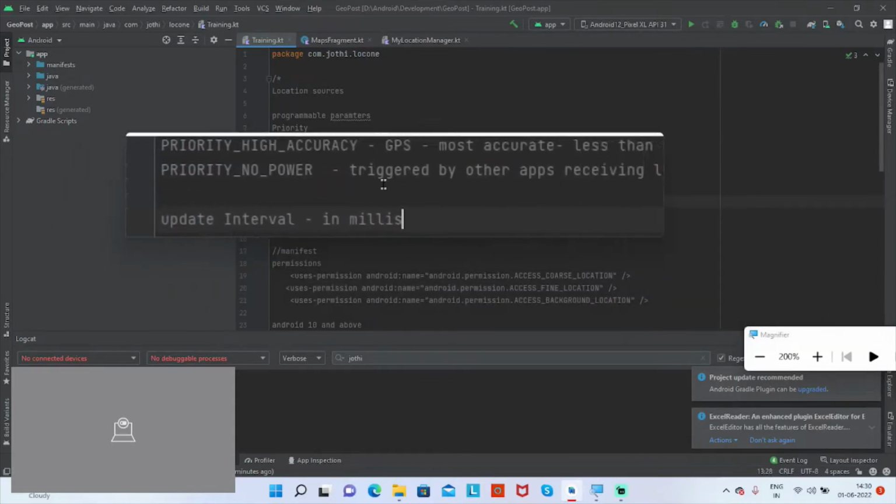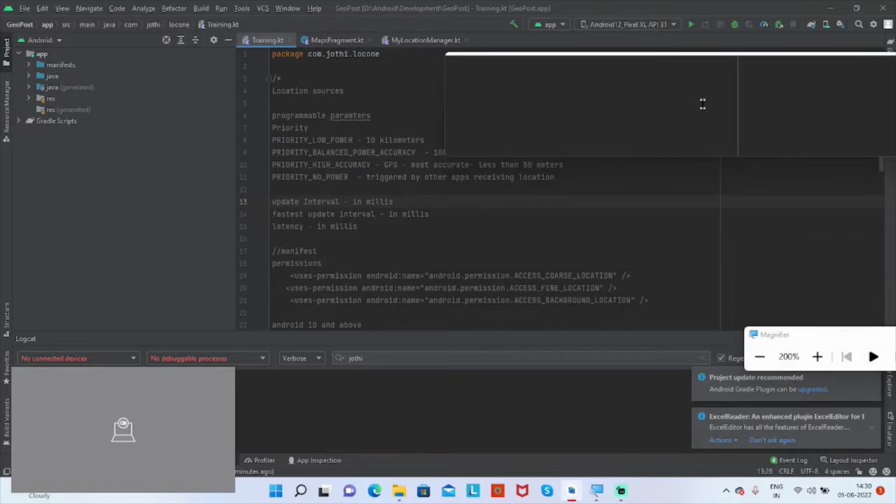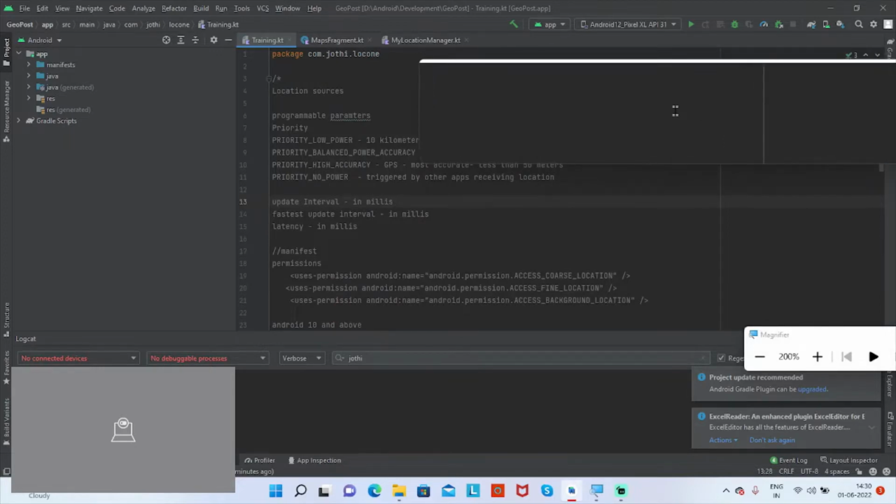No power means the Android mobile will not trigger any location fix for this app. If some other app running on the mobile receives a location update, then it will inform this app.